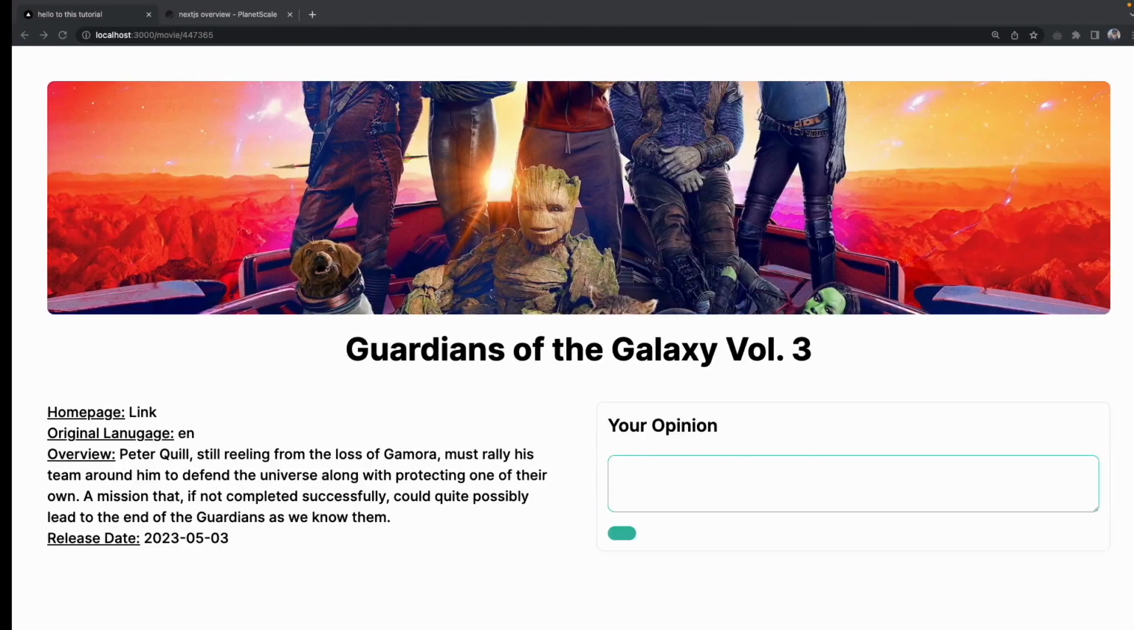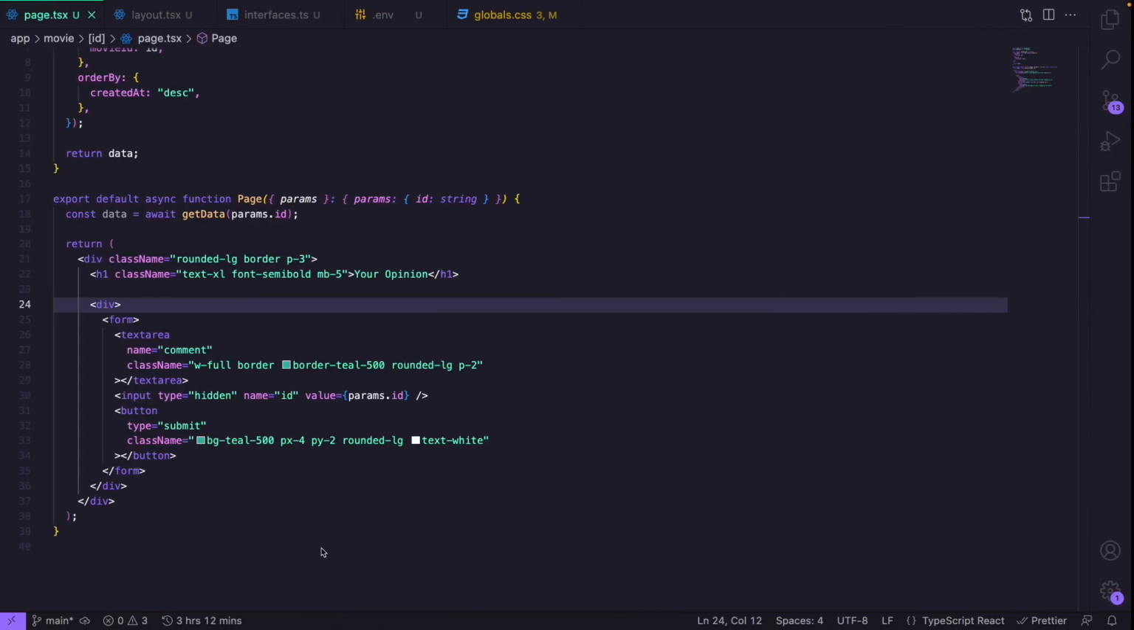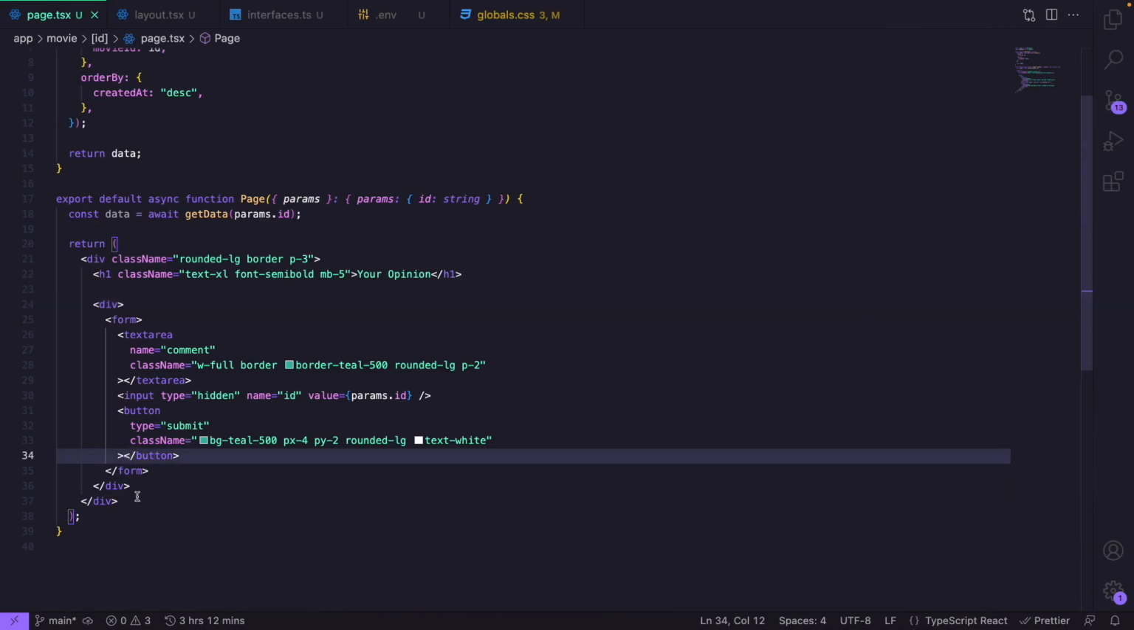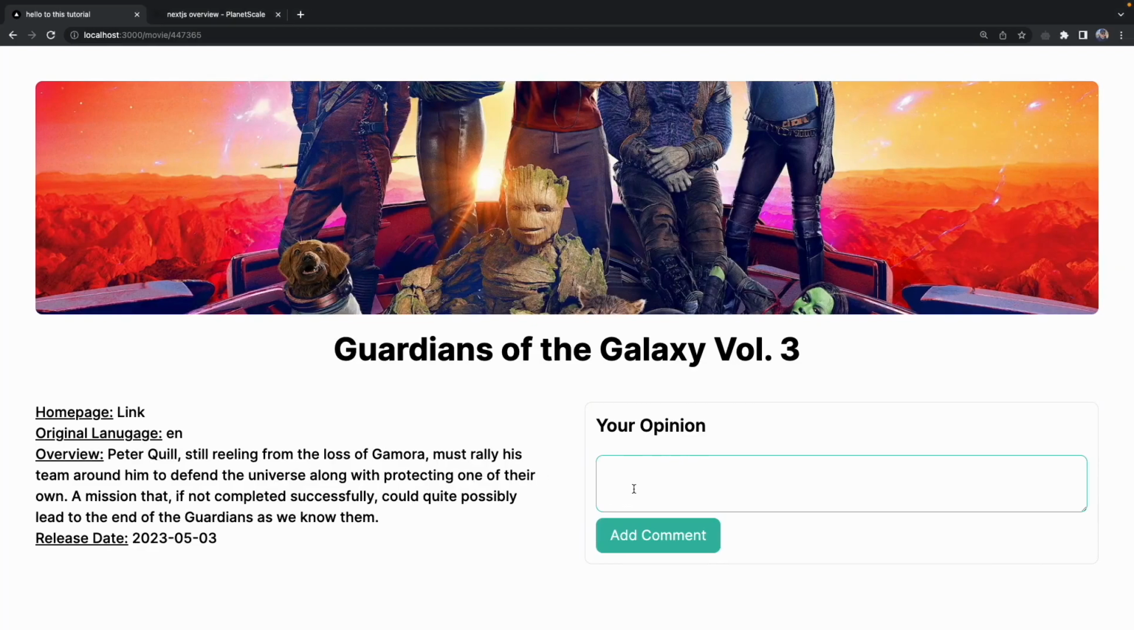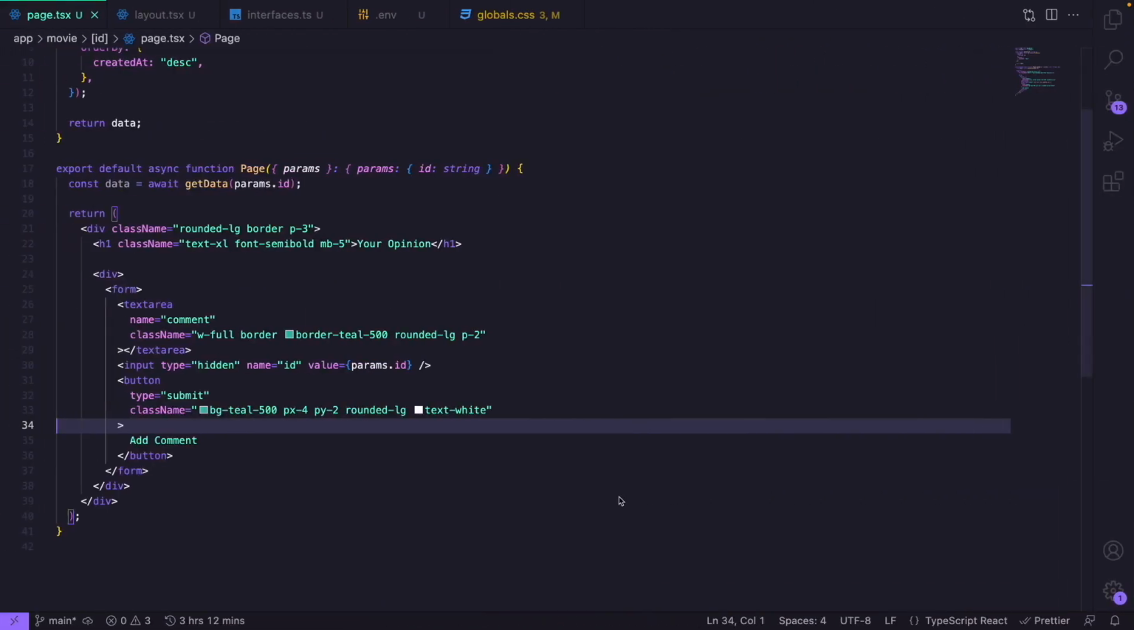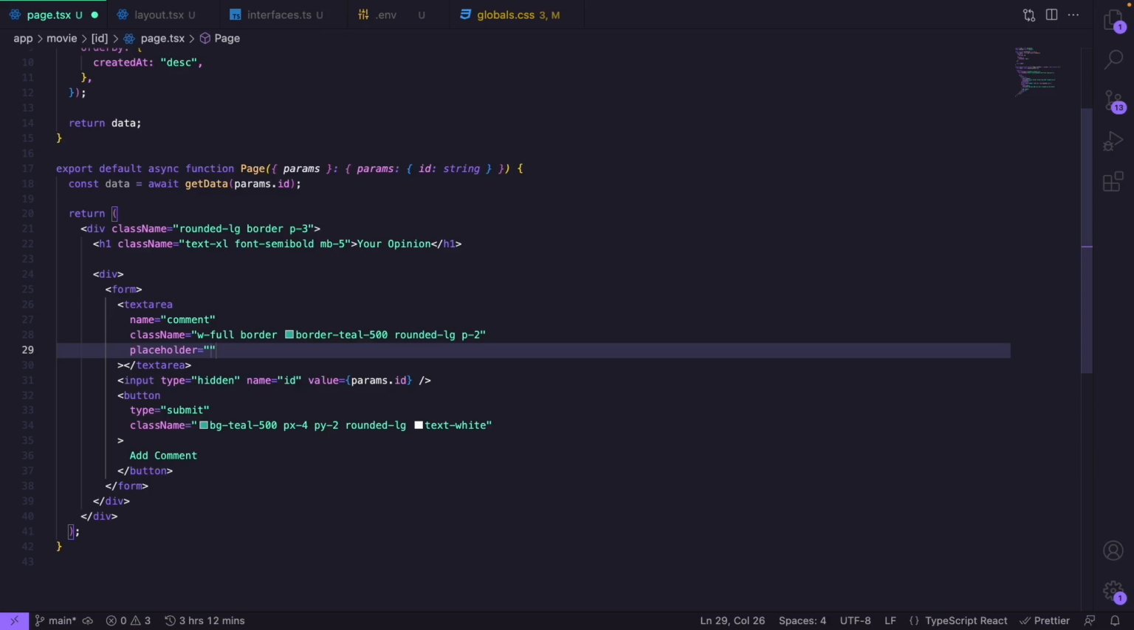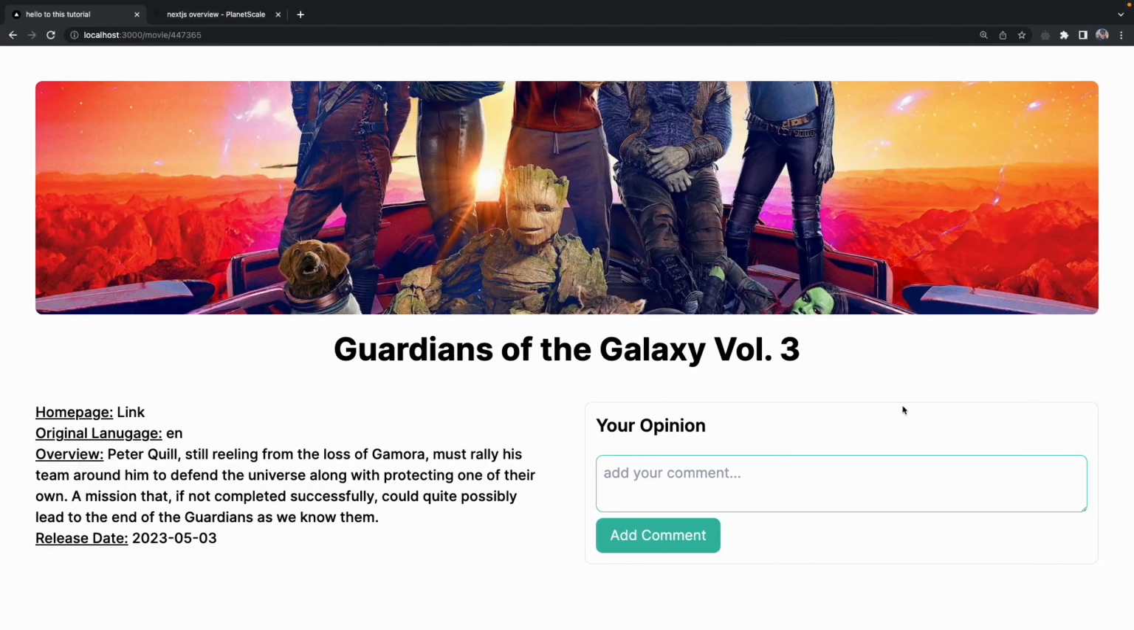If I now save that and go back, I will have to give it a value. I forgot that. So let's just say add comment, just like that. If I now go back, you will see pretty much our form with your opinion and text area and add comment. So now that looks good. Another thing I maybe want to do is add a placeholder for the text area. So let's go to the text area and let me add a placeholder of add your comment, just like that. If I now go back, I think that looks way better in my opinion.